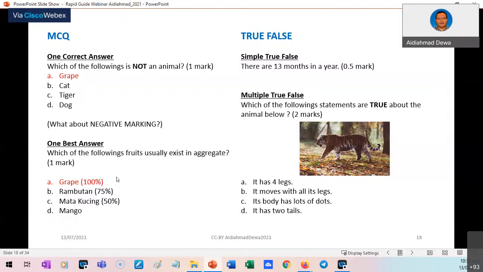So you assign the full mark, which is 1 mark, to this answer, grape. But some students may say, oh, rambutan. Maybe during your teaching you have already mentioned this, but that student picks rambutan, so he'll be getting 70% of 1 mark. Meaning he will not get the full mark, he'll get 0.75 marks. And what about mata kucing? If the student chooses mata kucing, then he or she will get only half a mark. We can assign this in our eLearn.